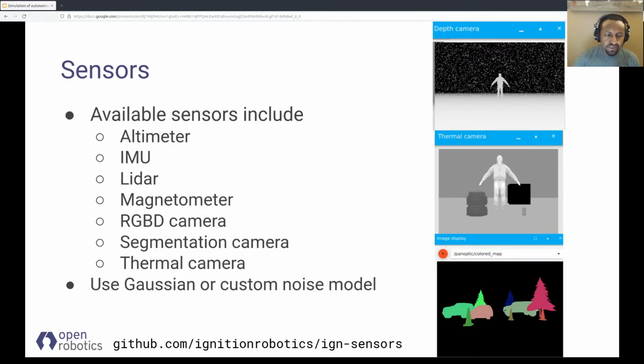Sensors, we have ignition sensors as a suite of sensors that are commonly used in autonomous systems. I have listed them here. And each of these sensors has a noise model, and you can use a provided Gaussian noise model, or you can create your own custom noise model. Recently, we've added segmentation camera, and that can be used to generate labeled data for machine learning applications. And some of you might be interested in that.